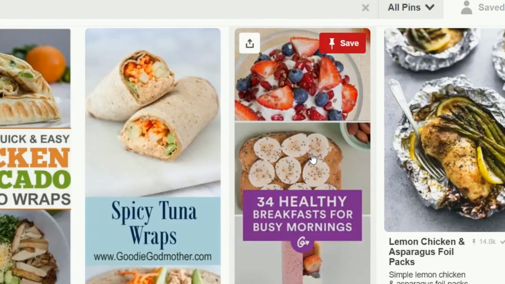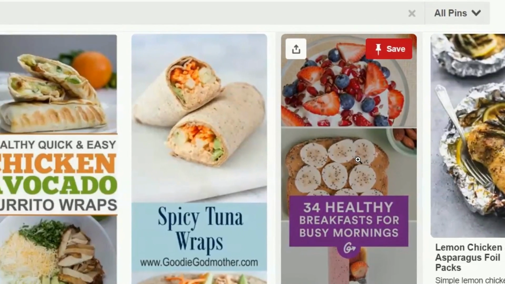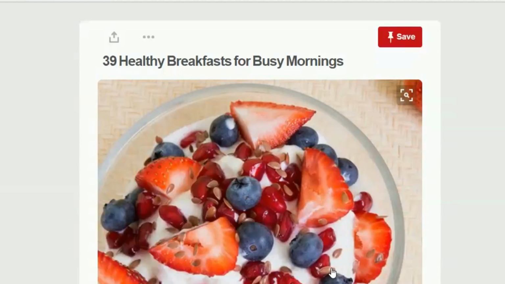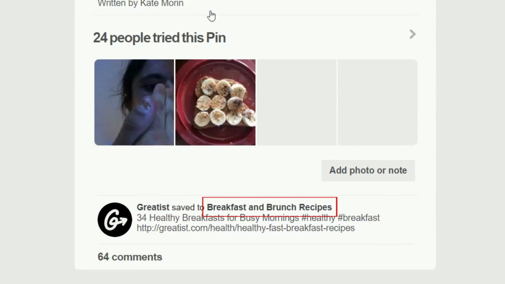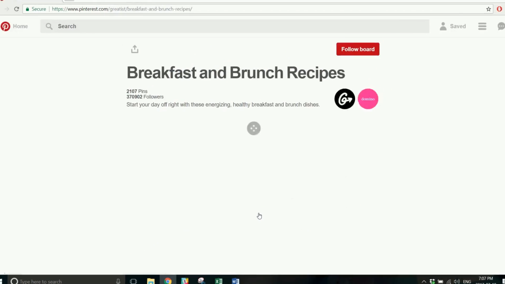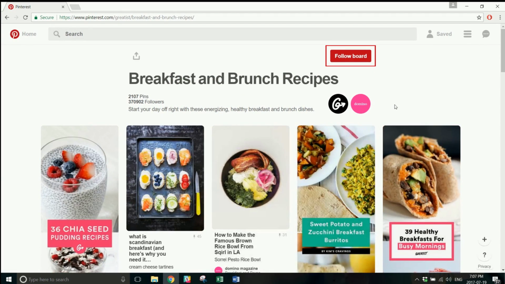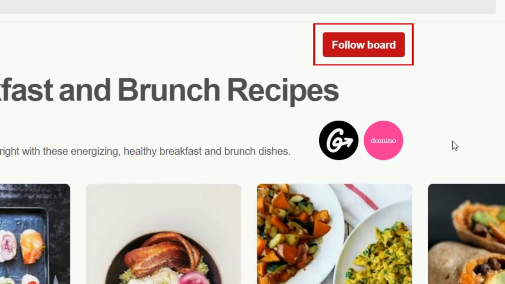You can also view other Pinterest users' boards. If you click on a pin, it will open and allow you to read more details about it. When you have a post open, scroll down and click on the name of the board it came from to view more posts on that board. If the board looks good to you, click the follow button in the top right corner to follow the board. This will make it easy for you to keep up with new posts to that board.